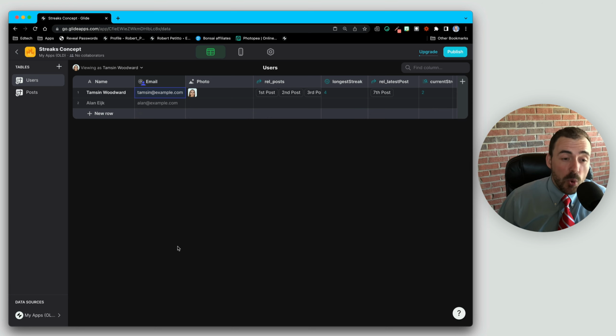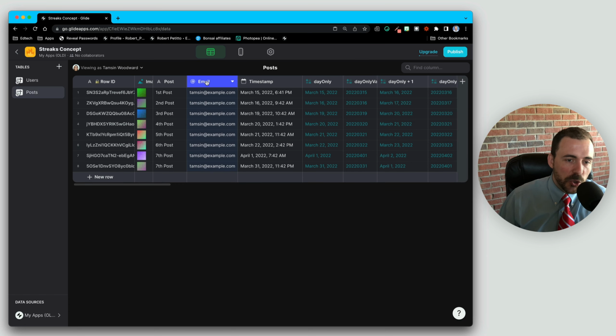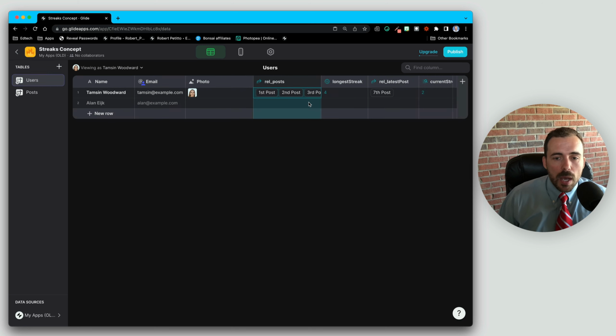If you want to make this data more secure, what I recommend doing is actually using row IDs. And in the post sheet, put their row ID or their user ID here rather than emails. So then that way it's a little bit more anonymous, and users can't see email addresses here. But in all regards, now you have longest streak and current streak for each user.